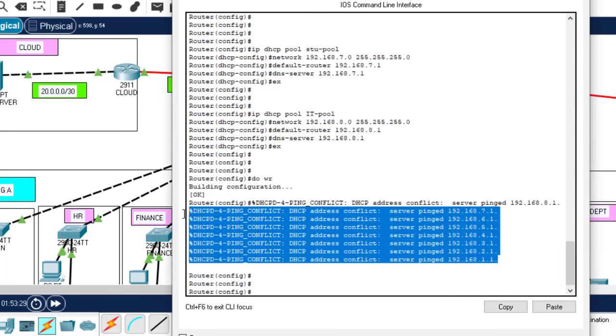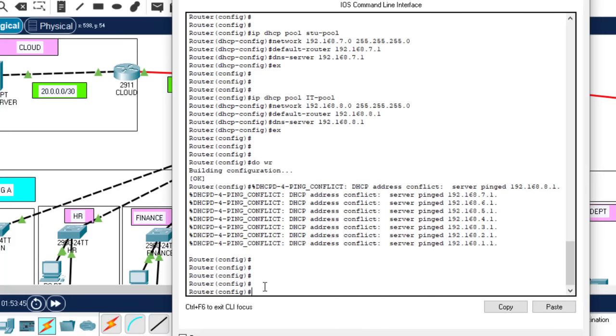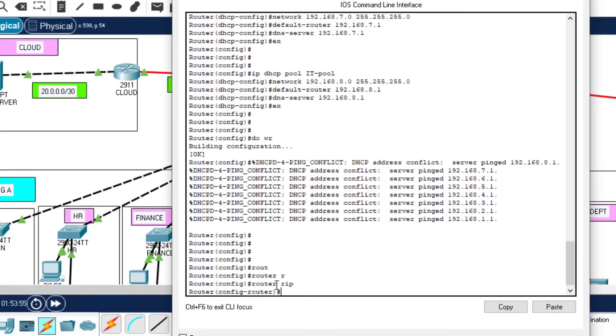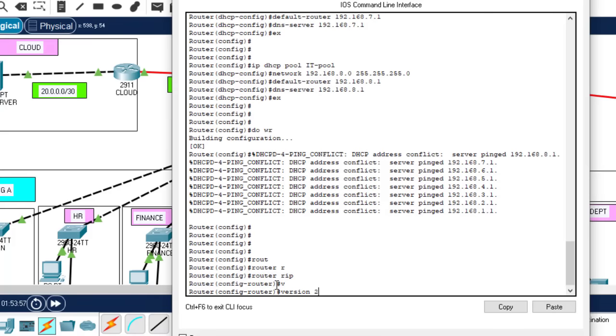This normally happens when you don't exclude the range of IP addresses that should not be assigned to the host devices. Okay? But when you exclude that kind of range, you won't see these warnings. It has no effect on our configuration. So let's configure RIP version 2 on the main campus router. Make the router aware that it's using RIP, and it's RIP version 2.